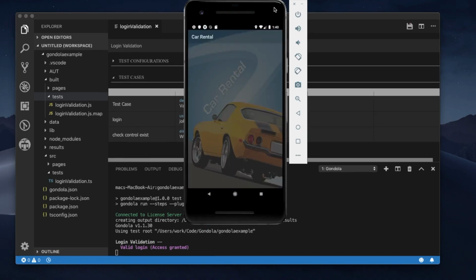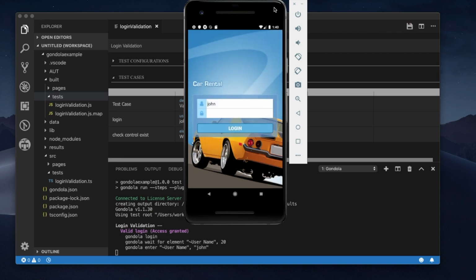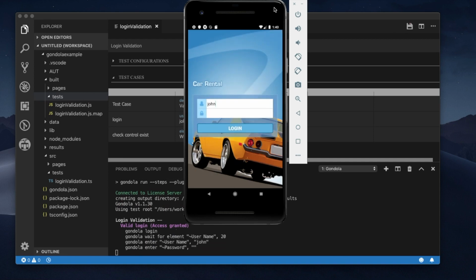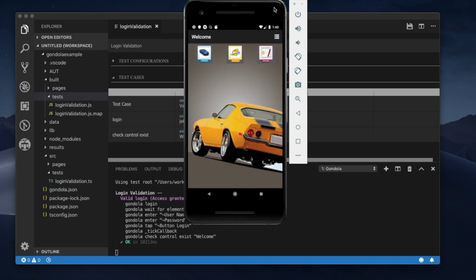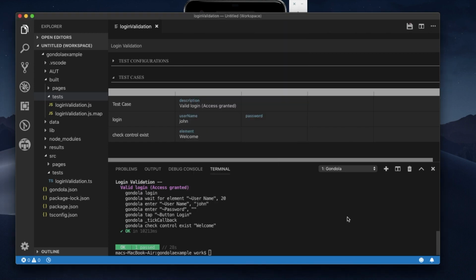Okay, the test will start on our emulator. The car rental app is opened. We see the login screen. We'll type John. We'll click login and we'll see the welcome screen. So we can see our test has passed.